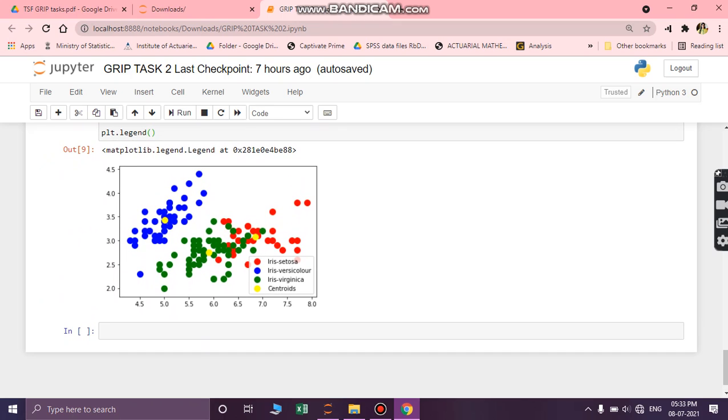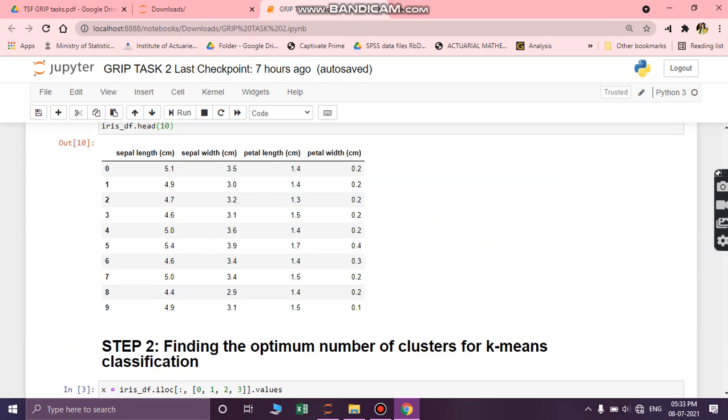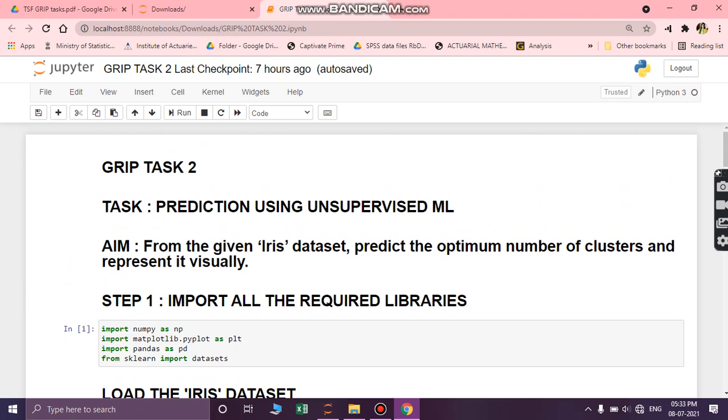With this we complete our second task of CRIP July 2021, which was to predict, using unsupervised machine learning, from the given iris dataset the optimum number of clusters and represent it visually.